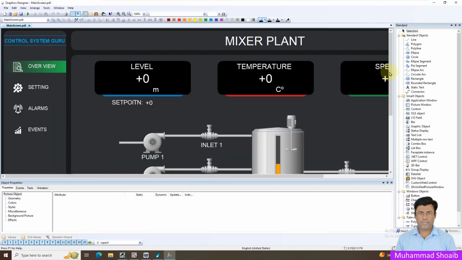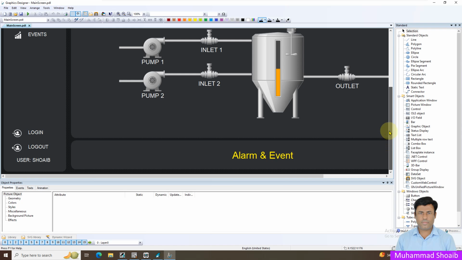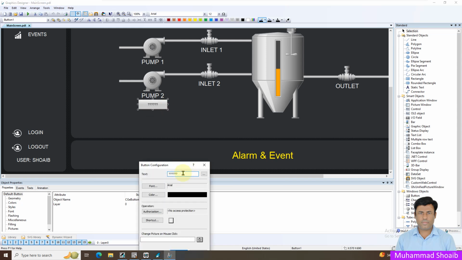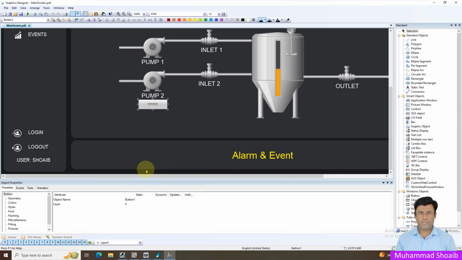Our graphic designer is open now, and we'll create a button here. Come to the window objects, select button, and just create one button here. I'll put the name of the button as Start. Press the enter key, and I just want to reduce the width, and I will set the font to 20. That's it, and this line would be okay.